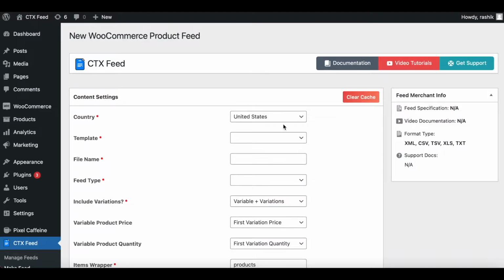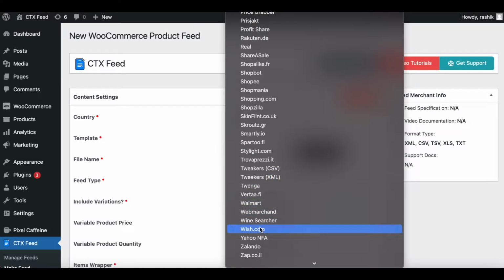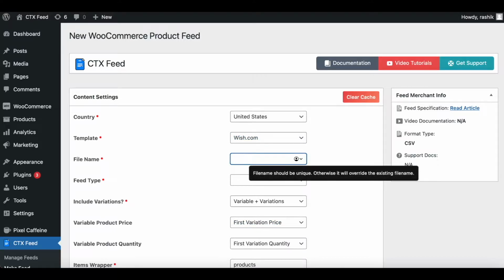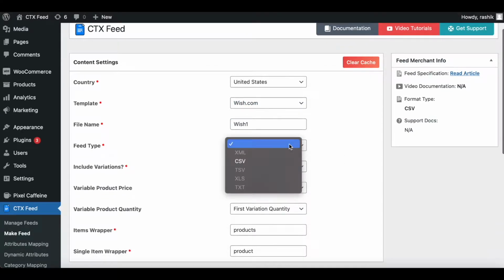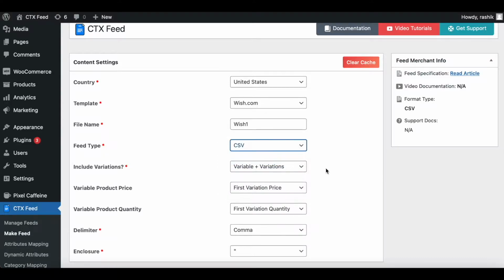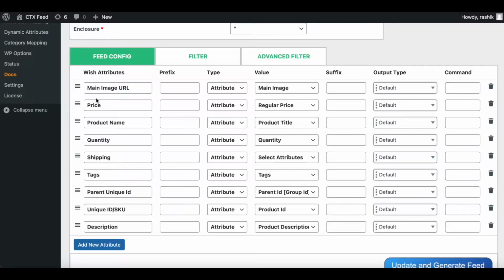Click on new feed. Let's keep the country at United States. For template, we'll be choosing wish.com. There we go. Let's give it a name, wish1. For feed type, we need to choose CSV. Once you have done that, now here we can see all the different required attributes for wish.com.